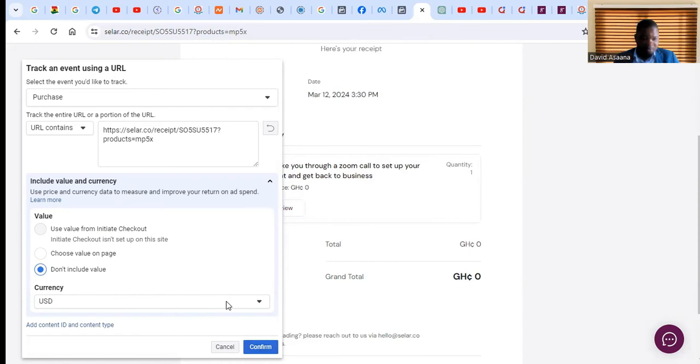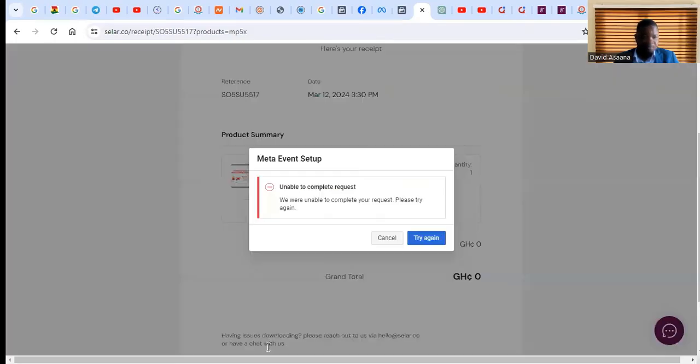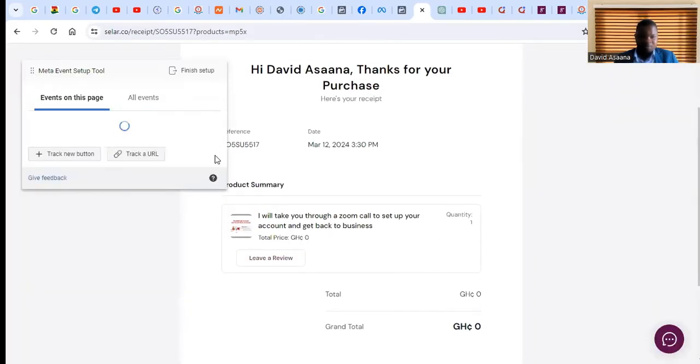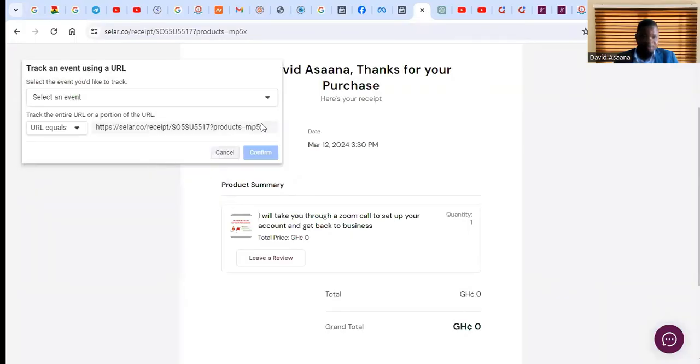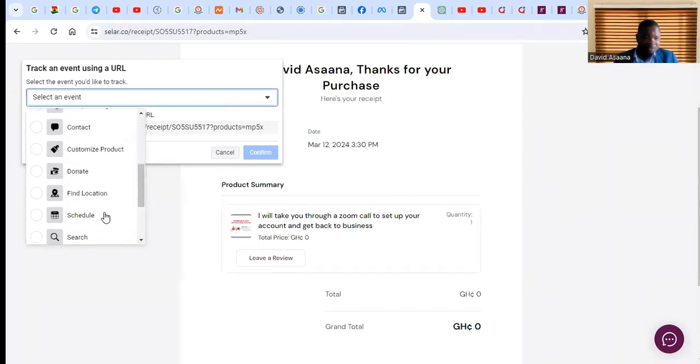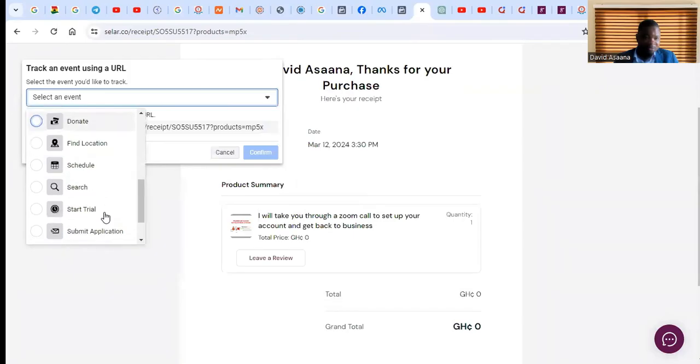The currency is USD. Then I click confirm. It says unable to complete request, try again. So I'm trying it again. So I'm tracking the URL. Then I'm selecting it as a purchase.